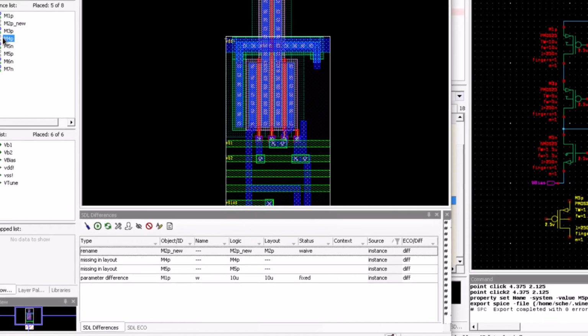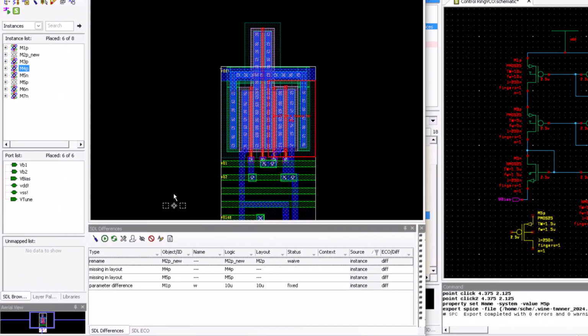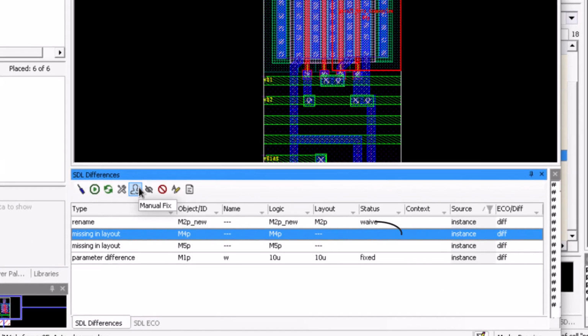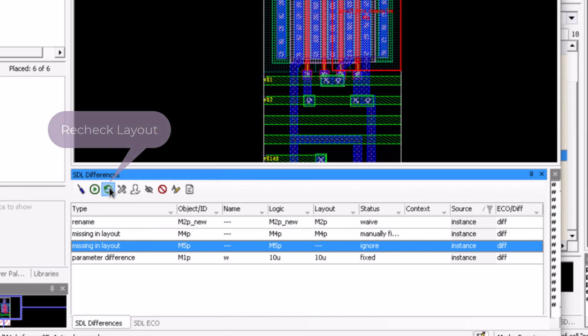For a missing device, fix it by pick and place to the canvas. It can be marked as manually fixed to indicate it has been addressed. Then run recheck layout to verify the updated layout.